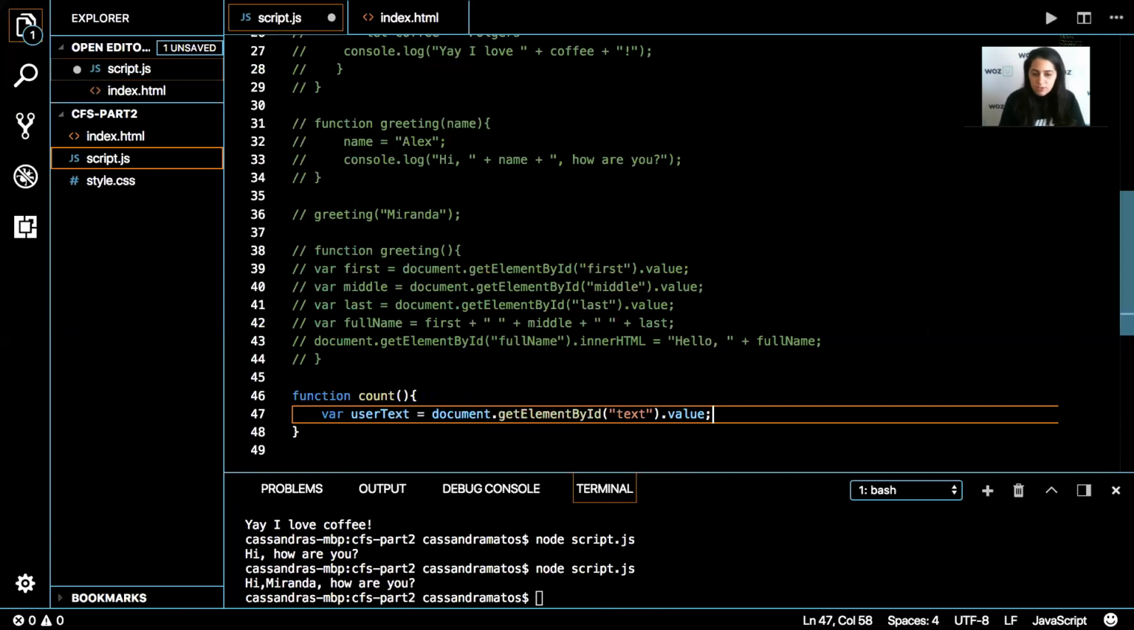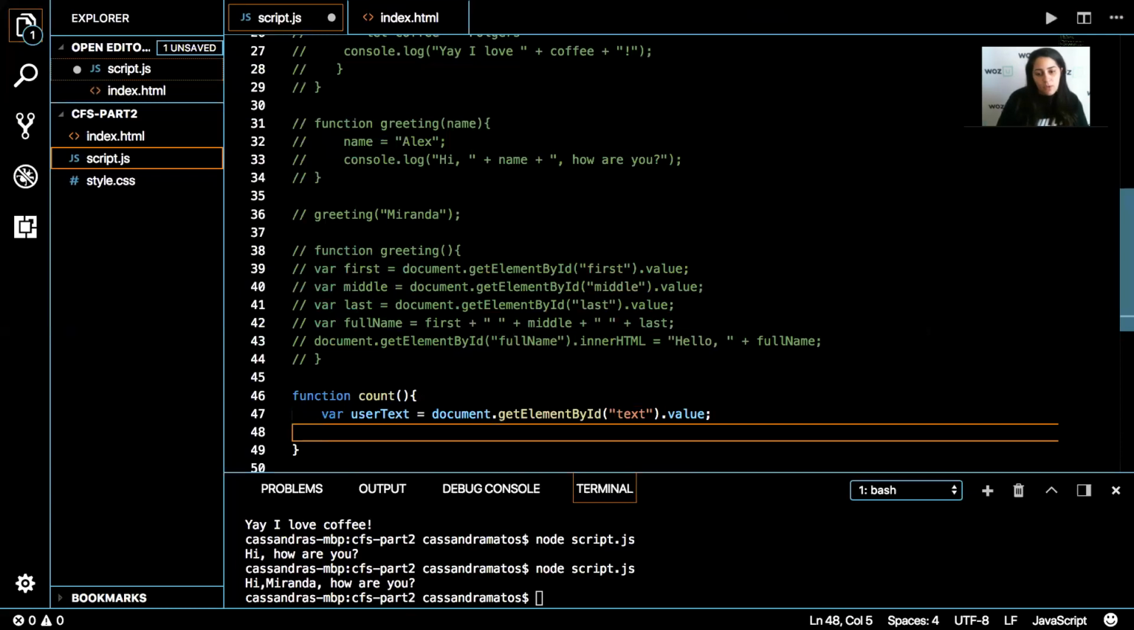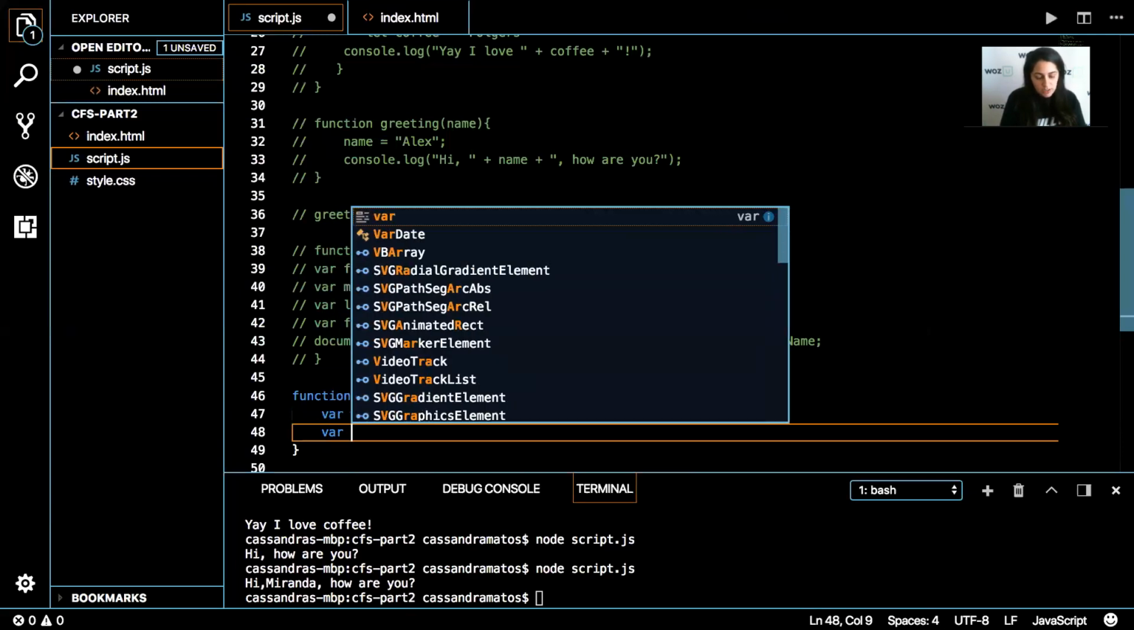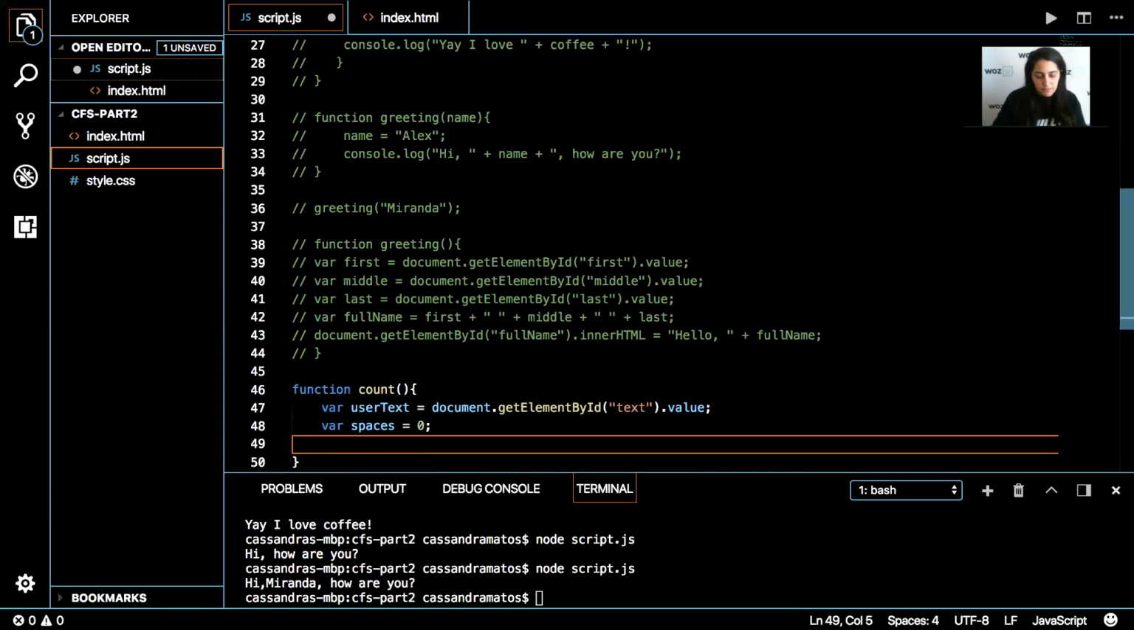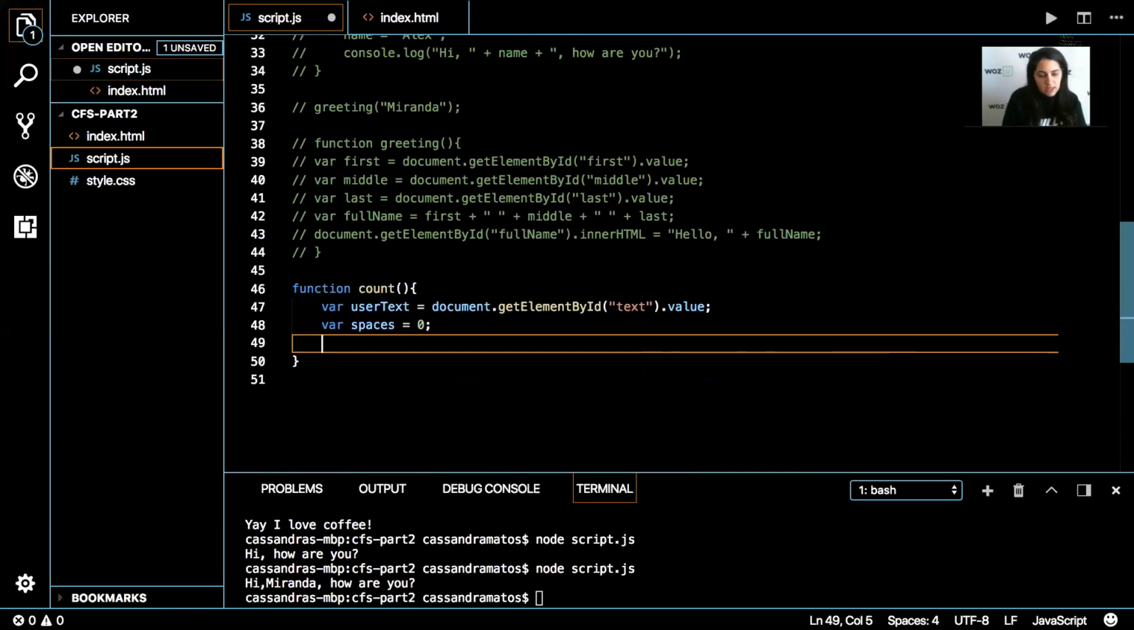Just like we did for the inputs, we're doing the same thing for the text area. And then we are going to have to go through every single character in that text to see if it is a space. So what we want to do is count the number of spaces. So I'm going to create a variable, let's call it spaces, and I'm going to initially set it equal to 0, because I haven't counted anything yet.